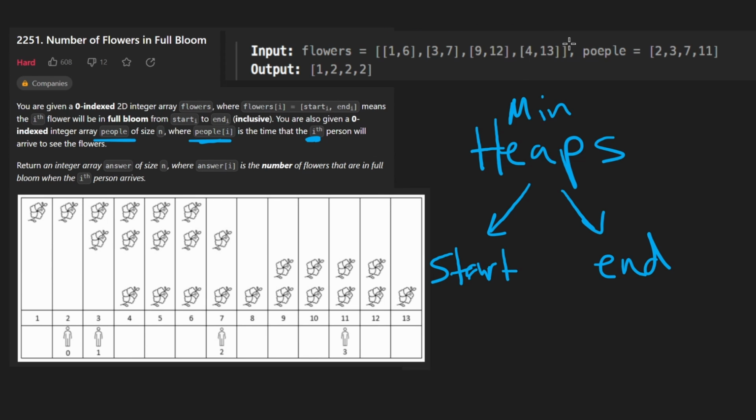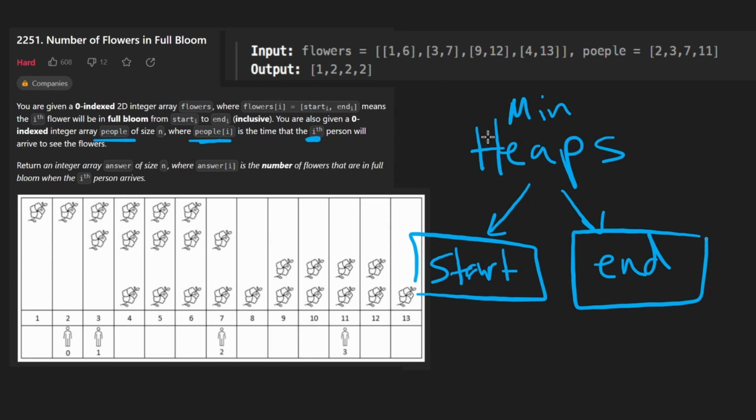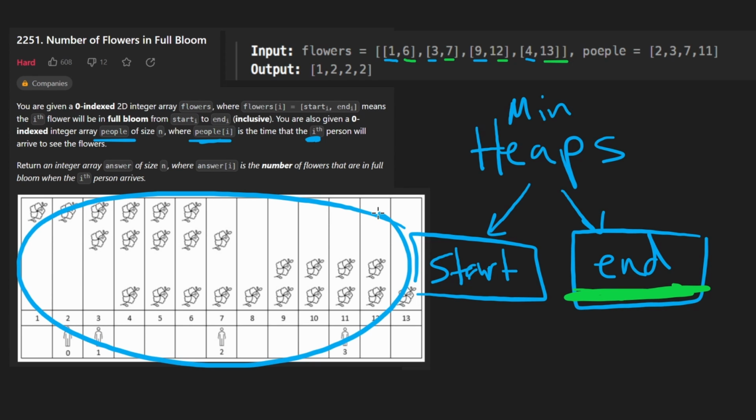We want to go through them in sorted order. Both of these heaps are going to be initialized: the start heap is going to be initialized with all of the starting times, and the ending heap is going to be initialized with all of the ending times.